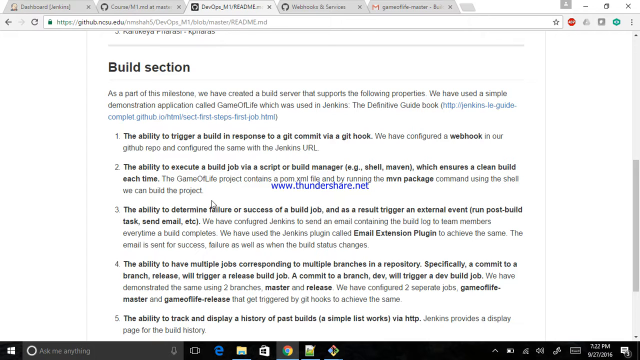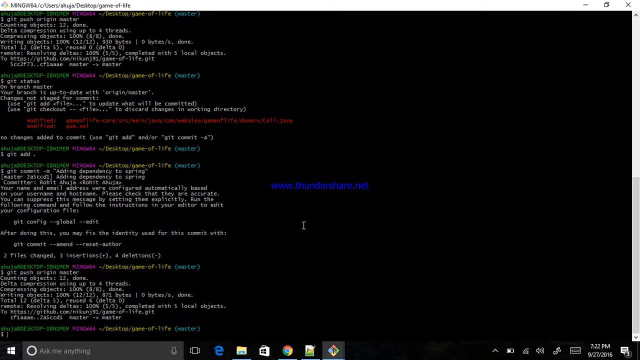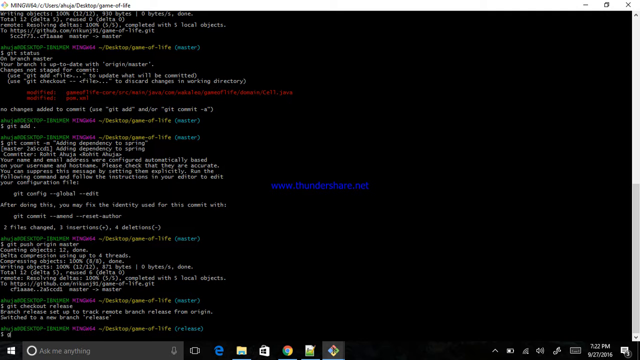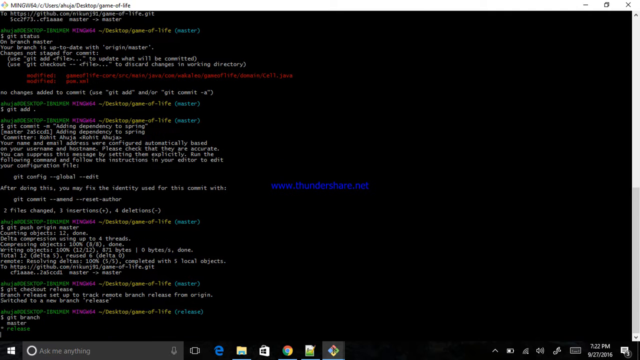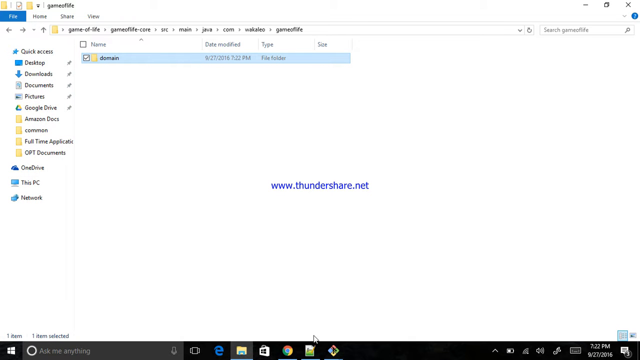Now I'll make a change in the release branch, and when I make the change in the release branch, you will see that the build job for the release branch will get triggered. So I'll just go back to my Git and check out the release branch. As you can see, I am on the release branch right now.